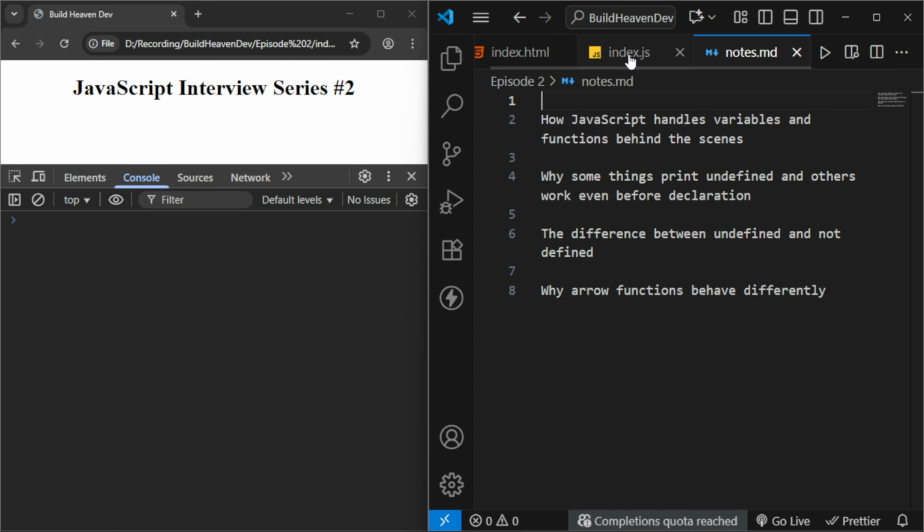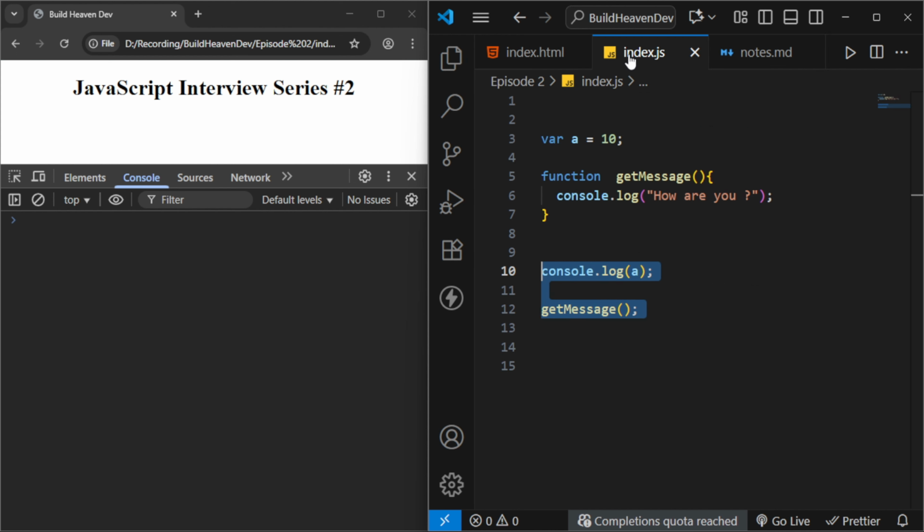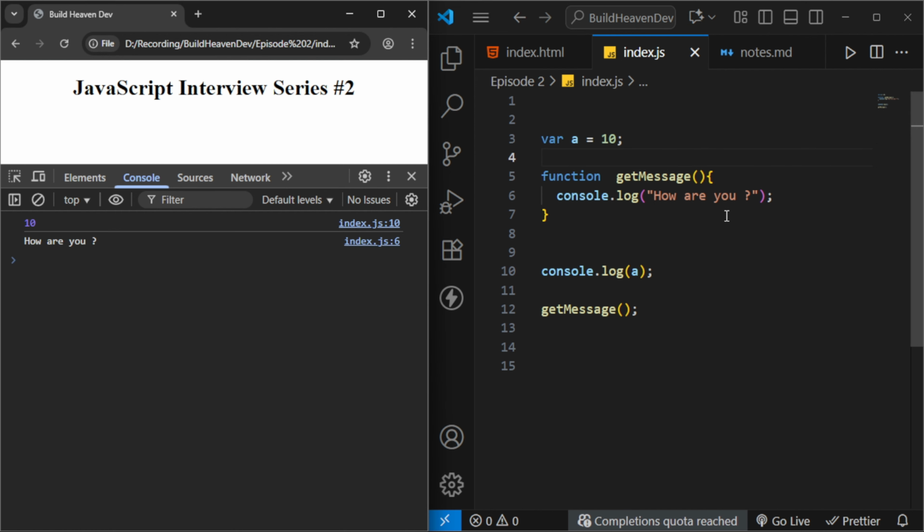Before we get into today's topic, let's warm up with a very simple code snippet. As you can see here, we have a variable and a function, and we are trying to access both, like console.log a and getMessage. So what will be the output? Let's run and check it. As expected, it showed 10 and "how are you".